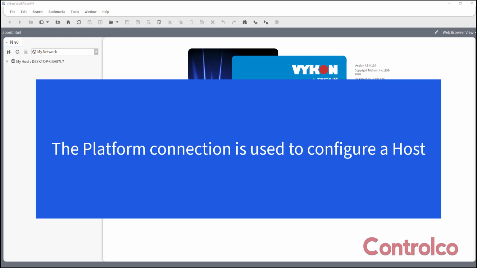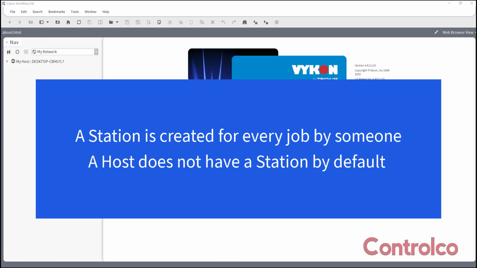The next term is station. A station is typically what you are accessing when you're accessing a job site, or a building, or a school, and you're looking at N4 in a browser. You are looking at the station. The station has our graphics, it has our integration, it has schedules and alarms and trending. That's all part of the station.